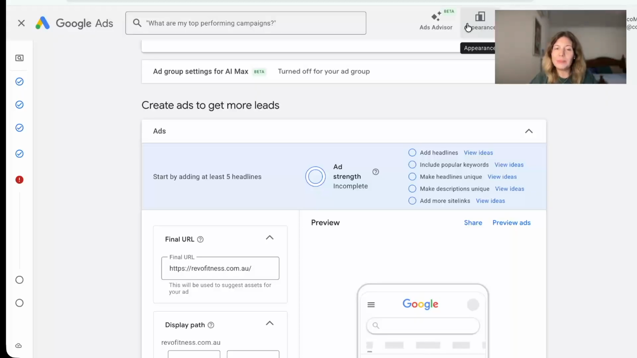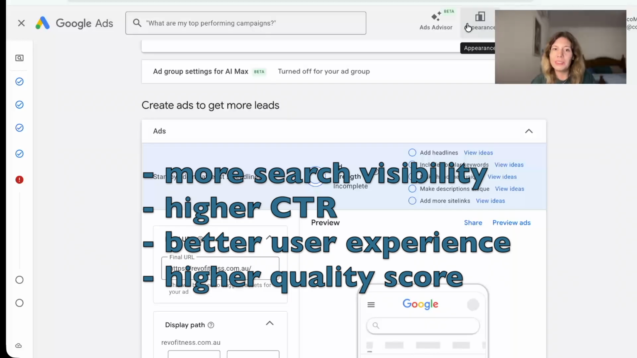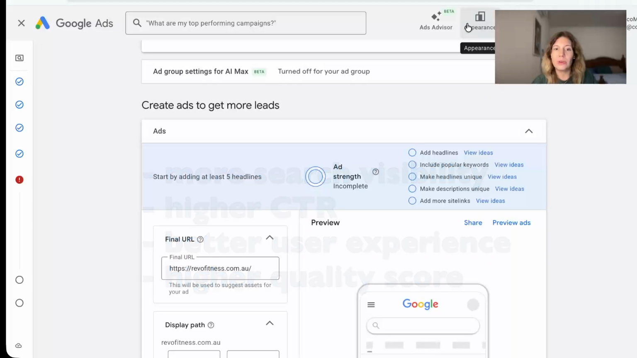Why do ad extensions matter for performance? Google likes ads that are helpful to users. Ad extensions make your ad more relevant and useful. So the benefits are that you get more visibility on the search results page. As well, you can get a higher click-through rate, a better user experience, and you will often get a better quality score. Important, you don't pay extra for ad extensions.